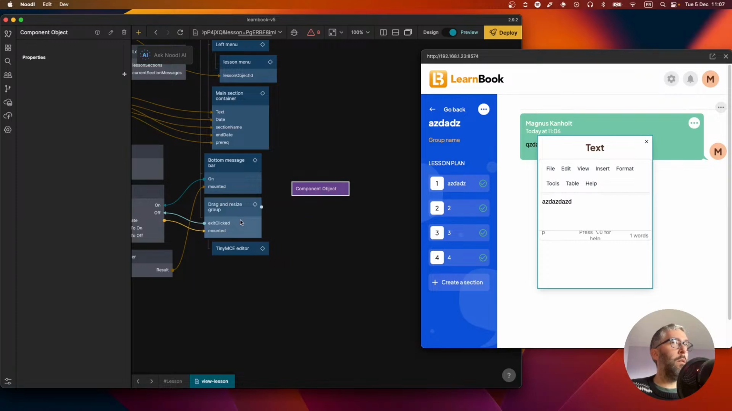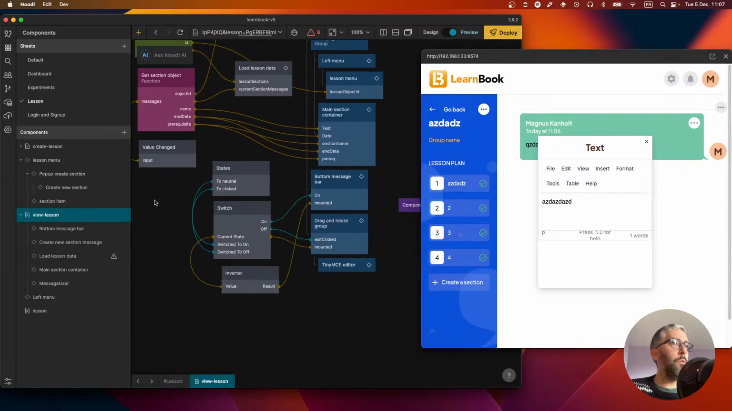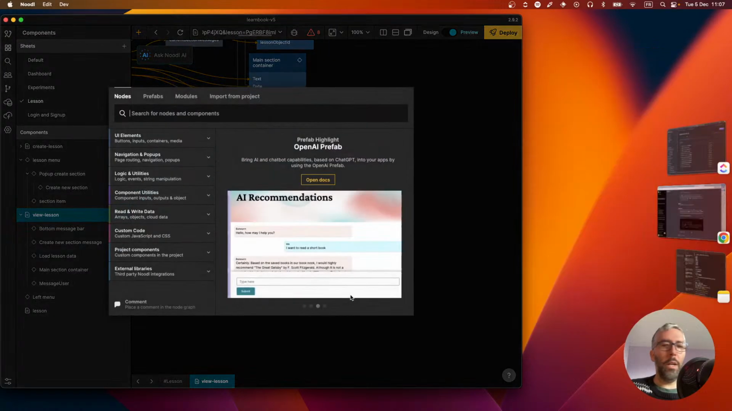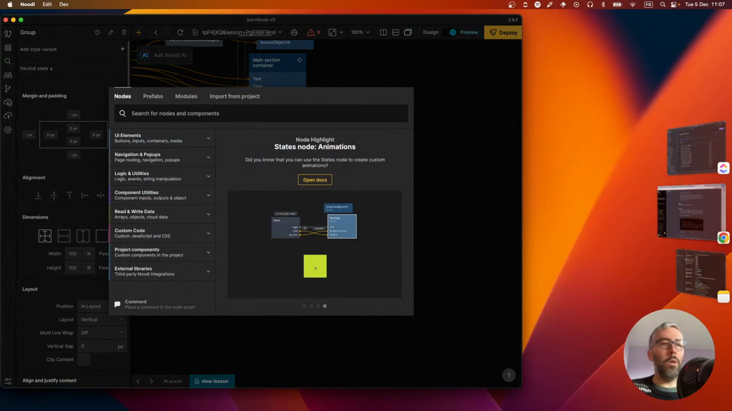Or inside the group, I guess. Perfect. Outside the group because it's going to have buttons. Okay, so it's going to have a button bar. Buttons.